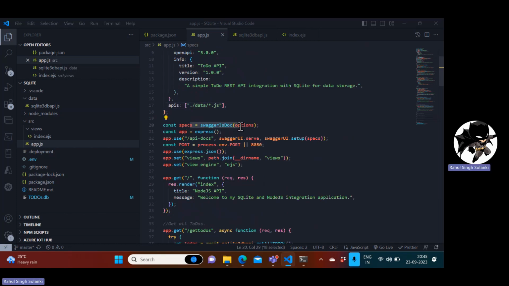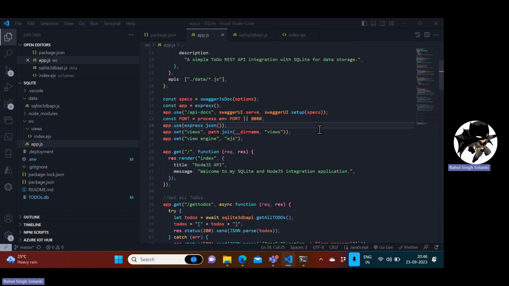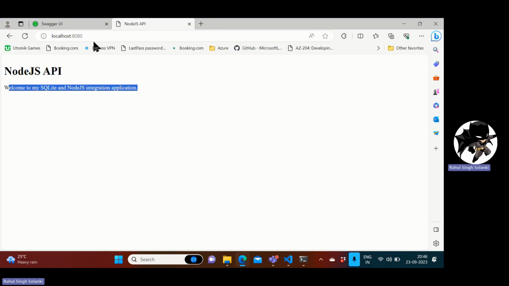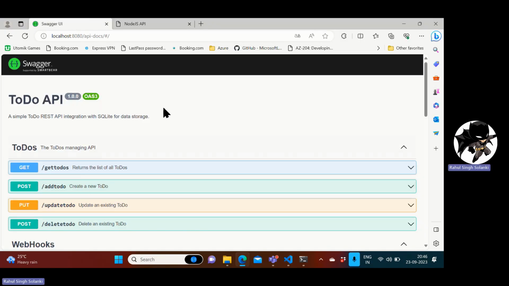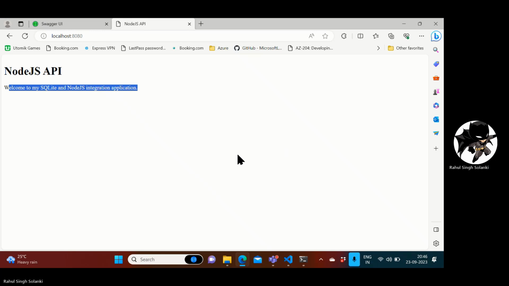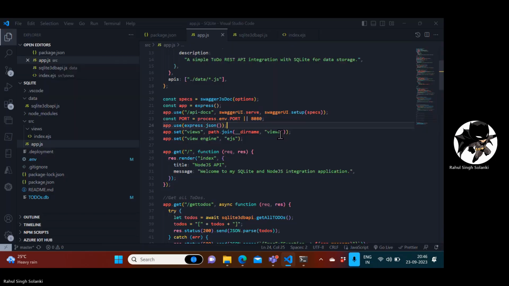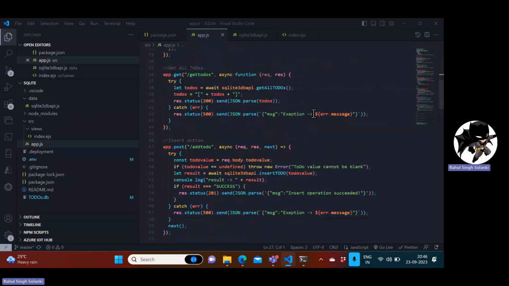Passing it as the Swagger tag as a parameter here and app.use. So this is the endpoint that I have created, saying UI.serve and then setup. With this command, it will actually set up this kind of a UI.